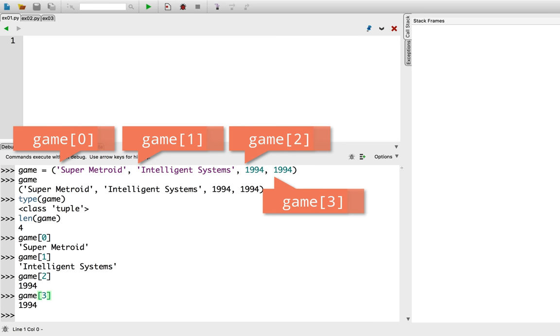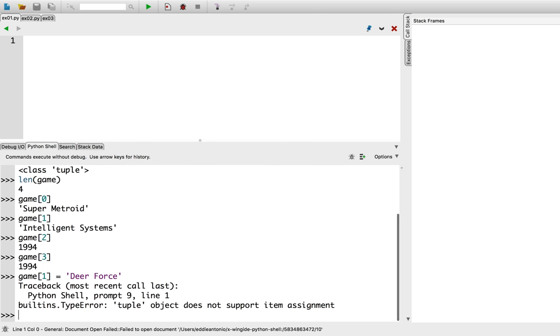Like strings, tuples are immutable. Once you create a tuple, you can't change its values. For example, I'm going to try to change the value in index 1, which, recall, is the developer, to Deer Force. And, as you can see, Python raises an error.